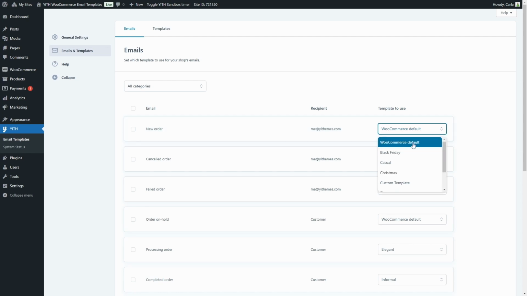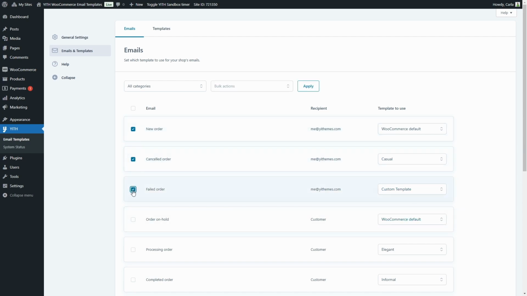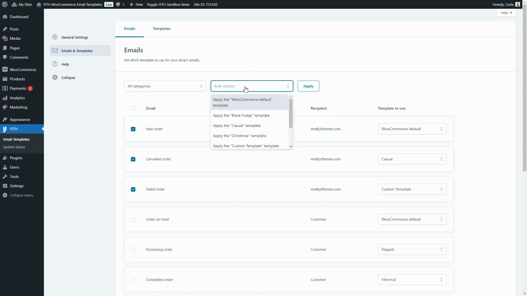You can use the WooCommerce default template or any of the custom templates created here in templates. Each email can have a different template as you can see here. And if you need to, you can check several emails like this and you'll see bulk actions to apply one template to several emails at once.